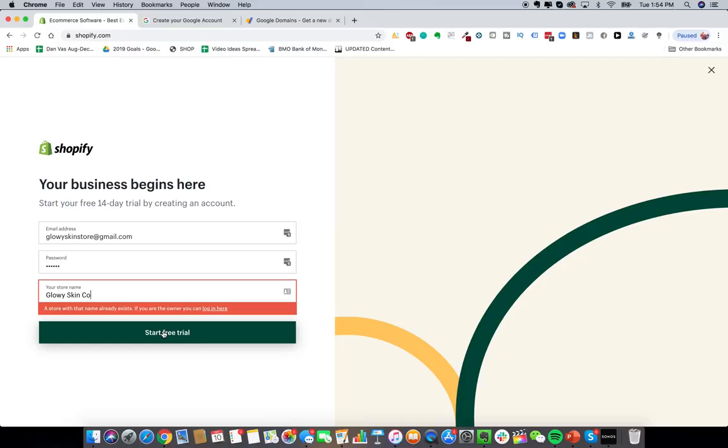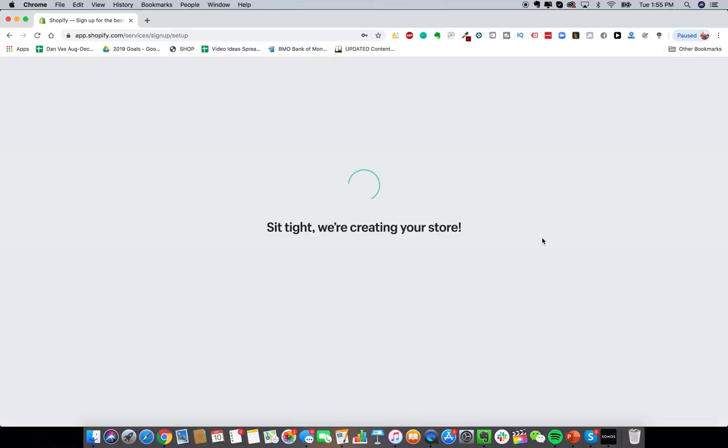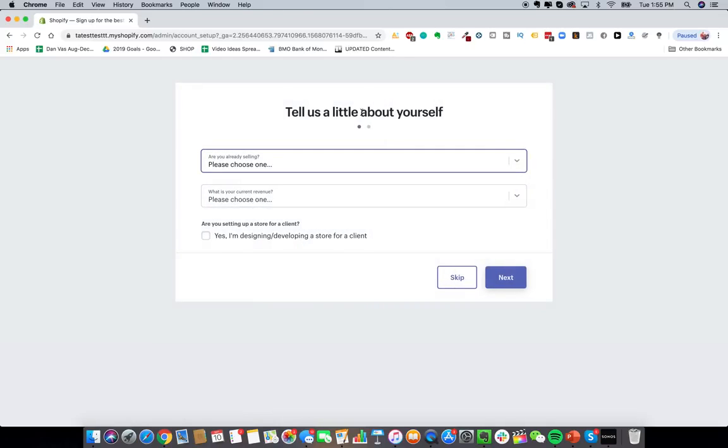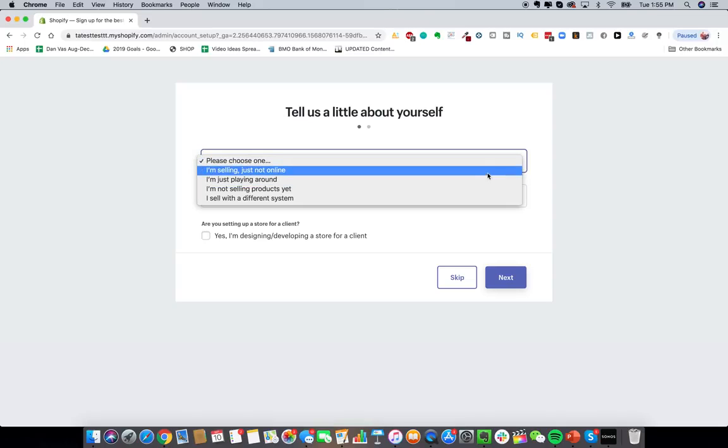So then just hit start free trial once you've already checked this stuff. You've created your temporary support email that you're going to use for your customers, and just start free trial. So now we're going to get to this part right here, and it's going to say success, your store is ready to go. And so now it's going to say, tell us a little bit about yourself. So I'm going to walk you through step by step what to say here. So for are you already selling? You can just put I'm selling, just not online, or you can put I am not selling products yet.